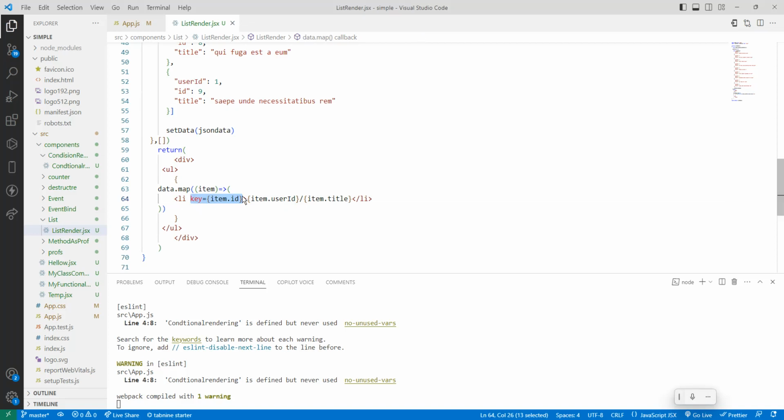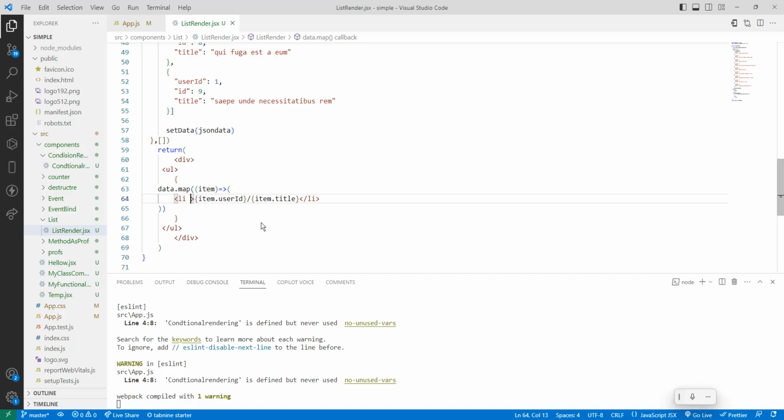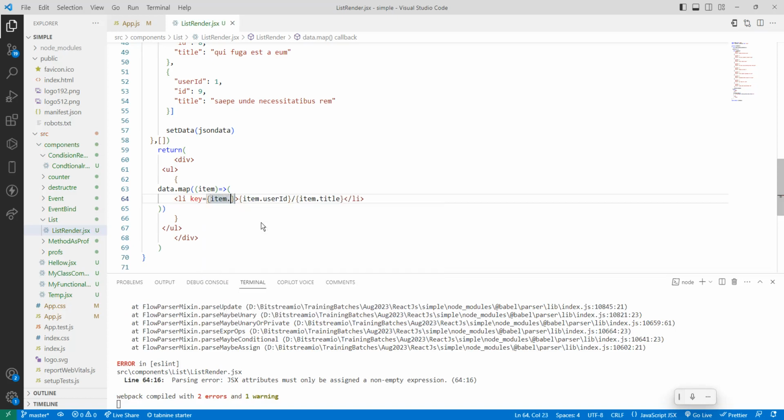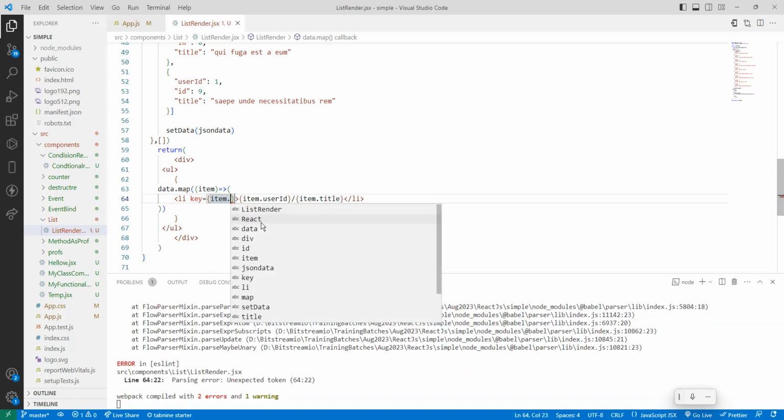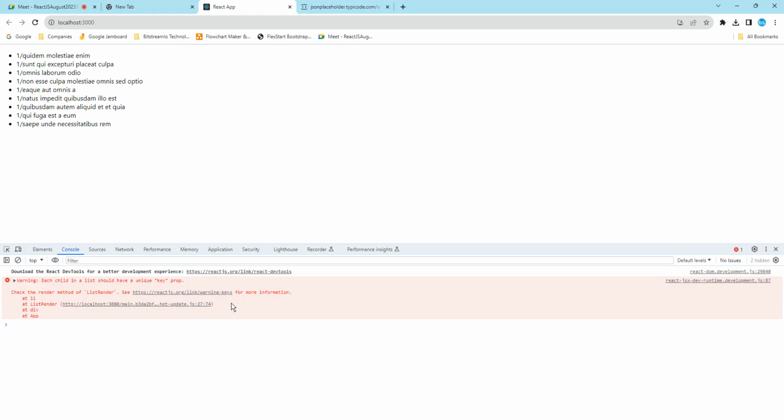Okay, what happens if I remove it? It is throwing some warning type of error. See, each child in a list should have a unique key property. So that's why we are passing key equals to item dot id. Okay, so the item dot id, save it, so there is no error.